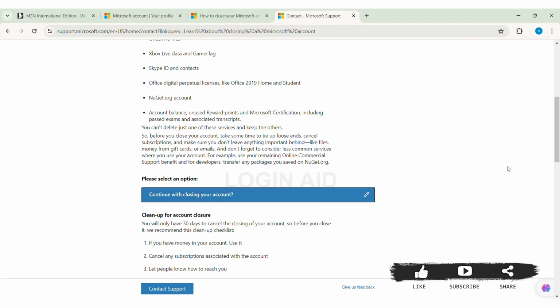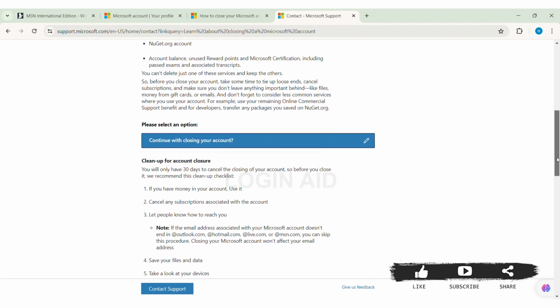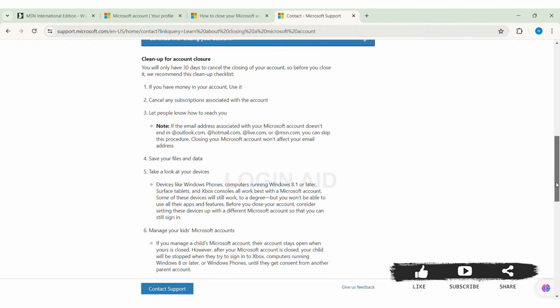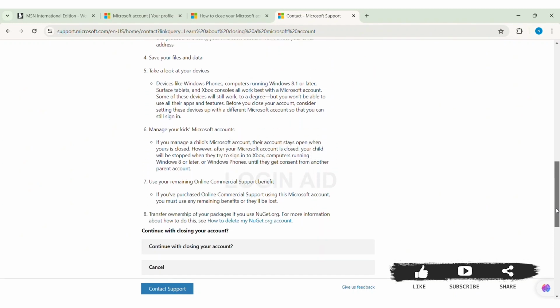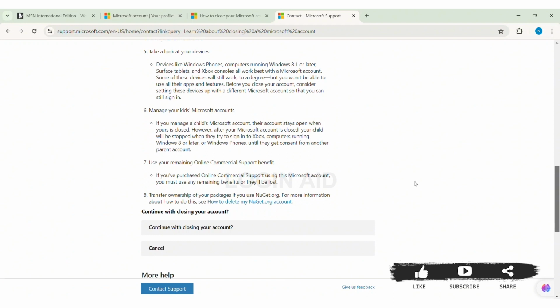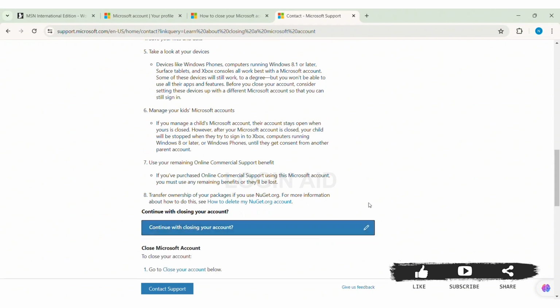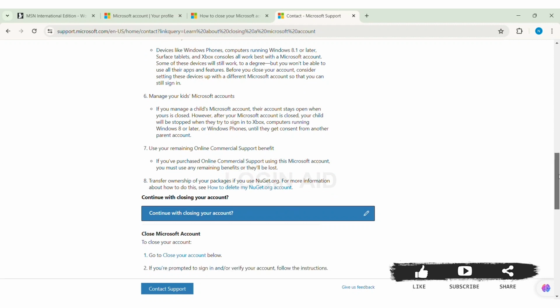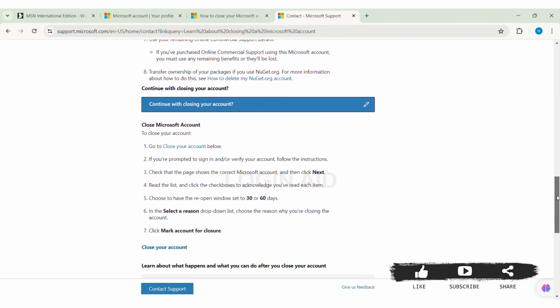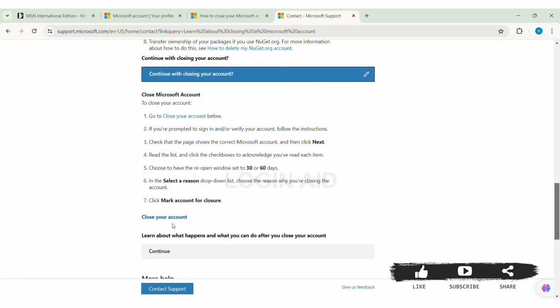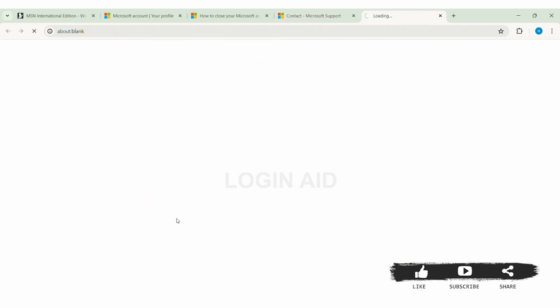So before you delete your account, make sure you back up your important data and files associated with your Microsoft account. Now here scroll down, then here you can again see the continue with closing account option. Click on continue with closing account. Then here again scroll down, then here you can see the close your account option. Click on close your account, then it will guide you to another tab.